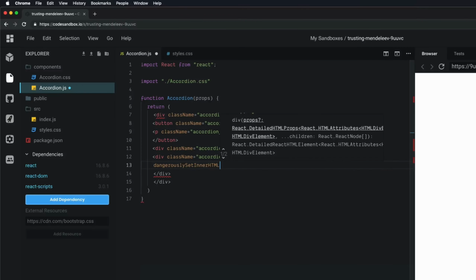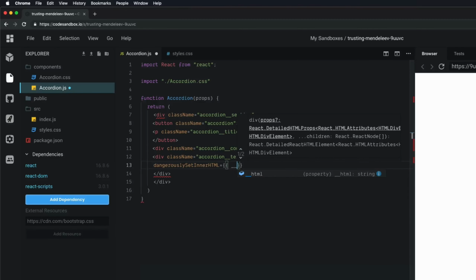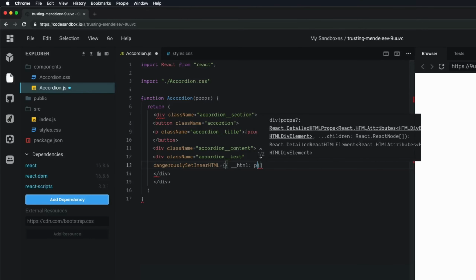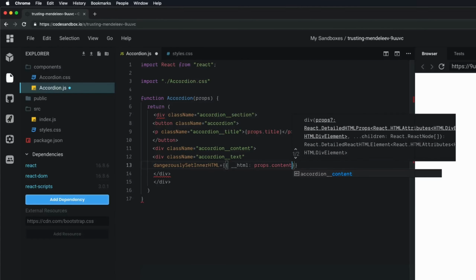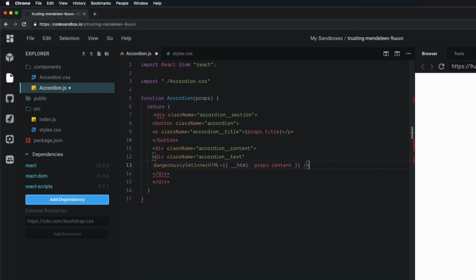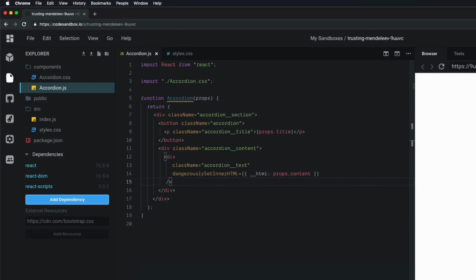So let's go ahead and write out dangerously set inner HTML. And the way we can render the HTML is like so. So we'll do HTML, and then we set it to the props, and the prop is going to be called content. And then once we save that out, and we need to make sure we close this, we now have our accordion component. Now we do need to go ahead and export this so we can use it elsewhere. So export default, and then accordion.